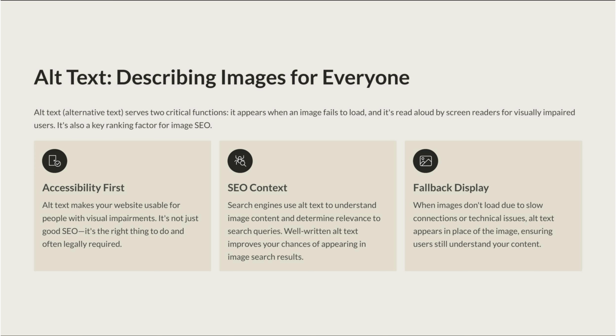Alt text is crucial for accessibility and search engine optimization. It ensures visually impaired users can understand image content via screen readers and helps search engines rank images. Additionally, alt text serves as a fallback when images fail to load, maintaining content clarity. Prioritize well-crafted alt text for both ethical and practical benefits.